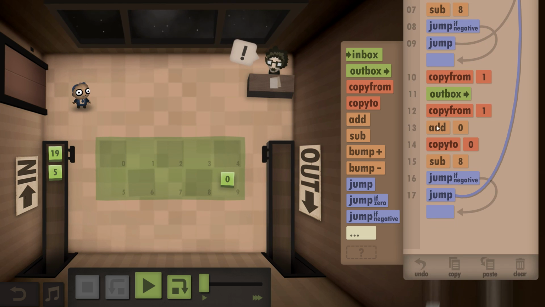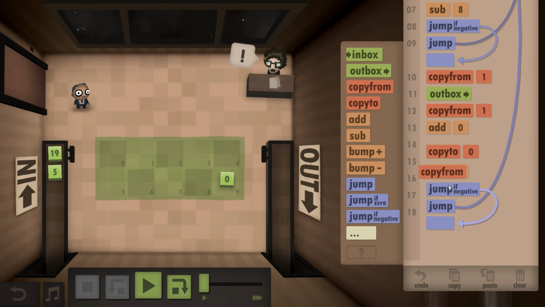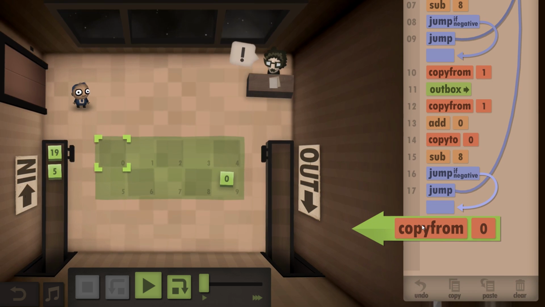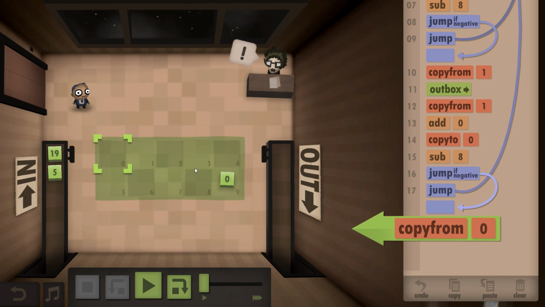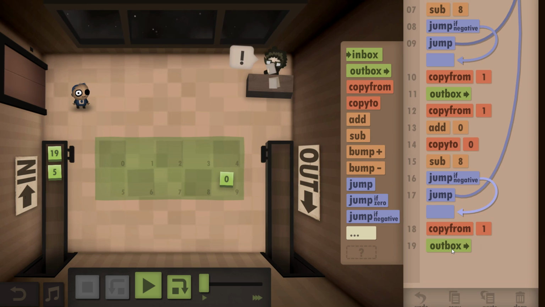Wow. If it's negative, I keep going, which means I copy. Where do I copy from? Here? I'm already losing track. I should label all of this, but I'm too lazy.